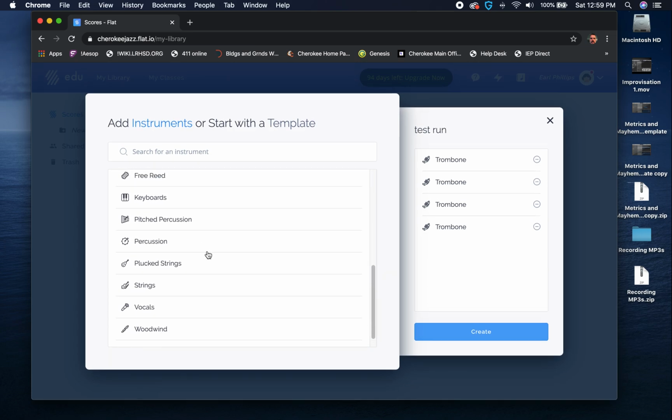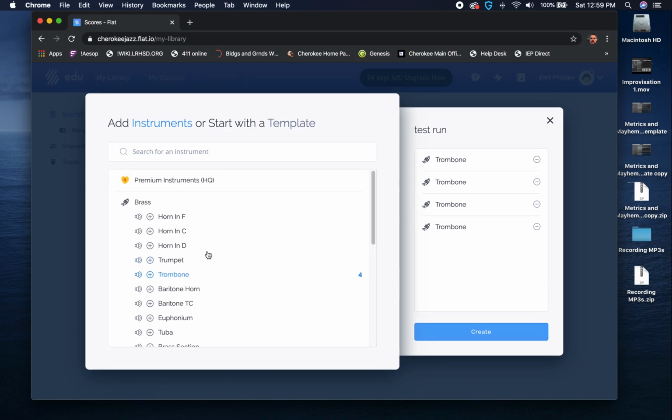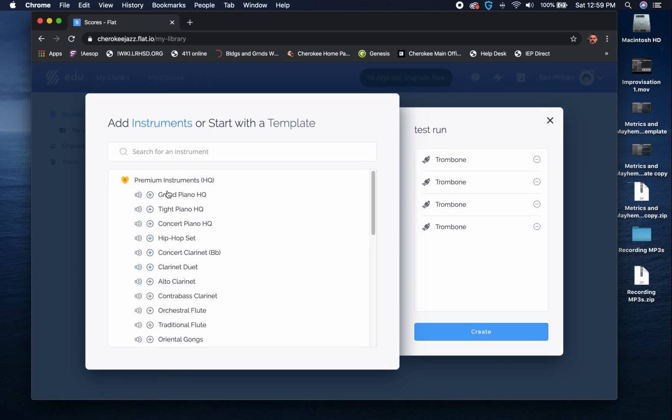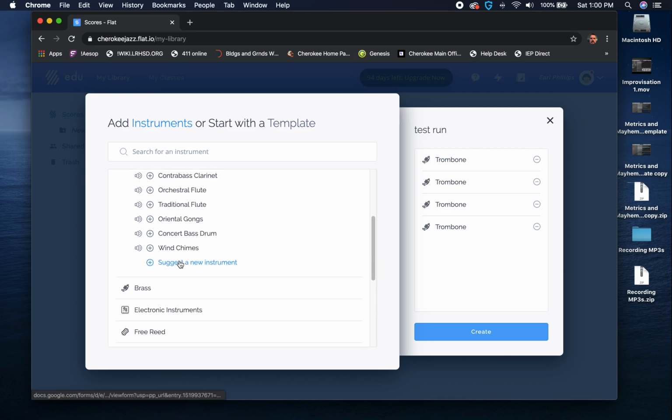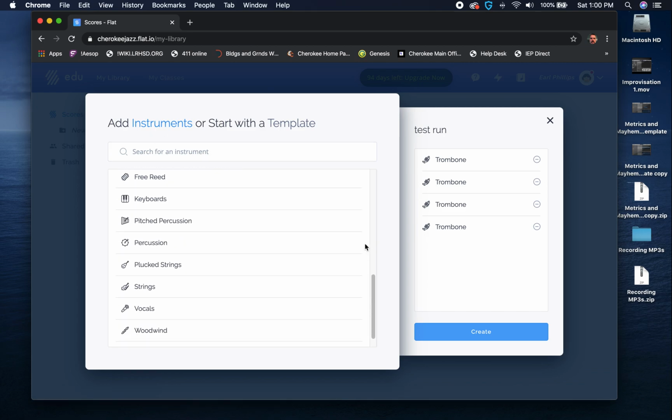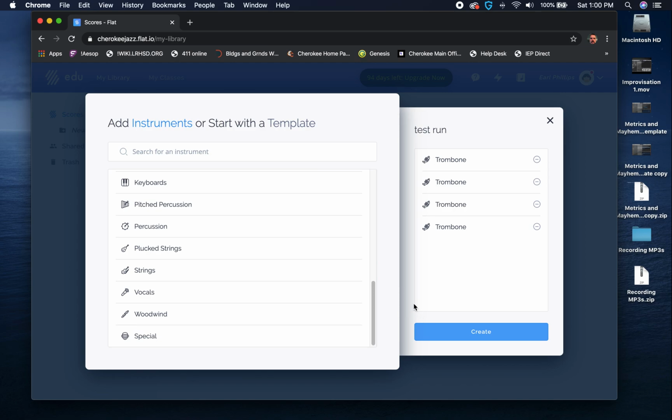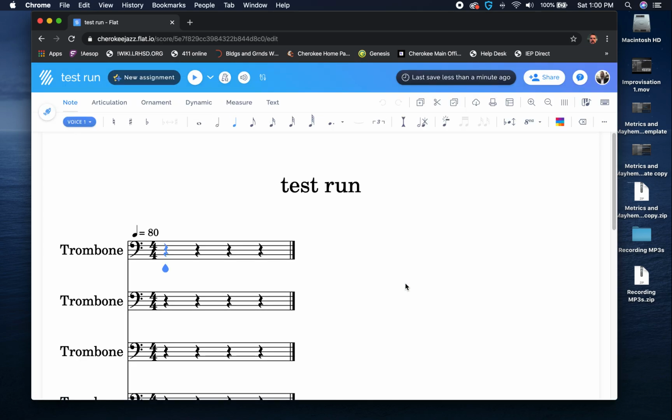And if any of you are using Flat and there is a bass trombone option, cool, let me know. I checked in the premium instruments, and I didn't necessarily see those there. Maybe this suggested instrument is a feature, but I haven't gotten there yet. So anyway, you can add in really whatever you want. This is all just to create our own score that we're just adding notes in. I'm going to stick with just these 4, and I'm going to hit create.